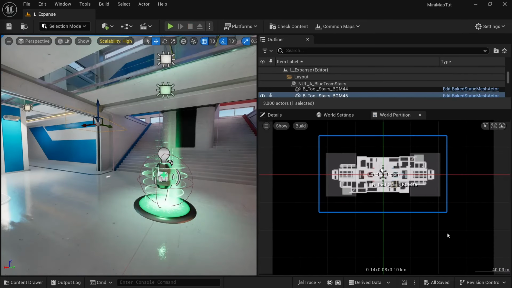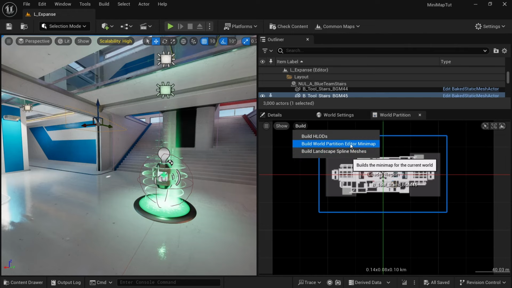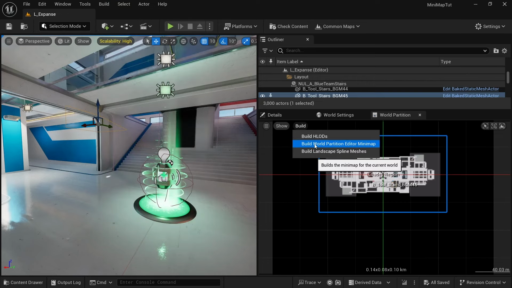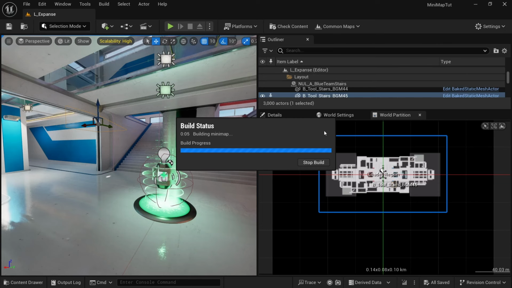If there's nothing showing up here for you, it might just be that you haven't generated the minimap yet. To do that, you can press Build and then Build World Partition Editor Minimap, or you can go to the Build menu and find it under World Partition. You can build the World Partition Editor Minimap. So I'll do it over here, and it'll take a little bit.